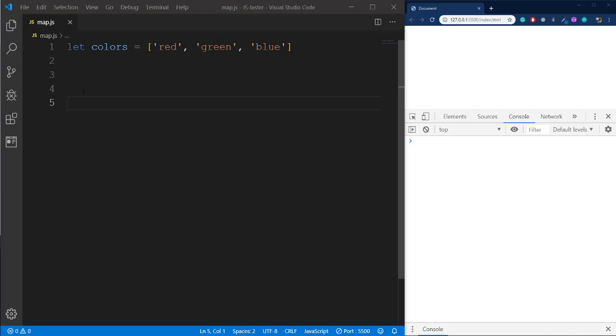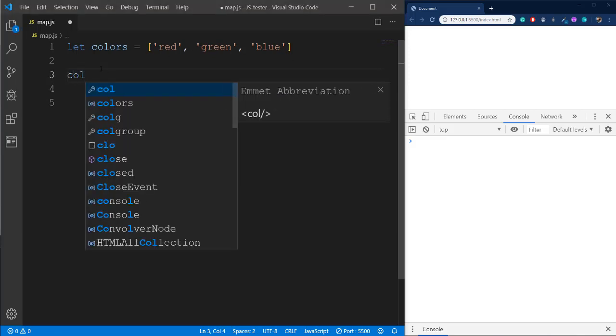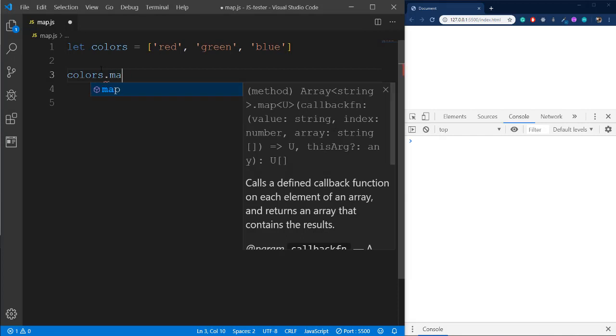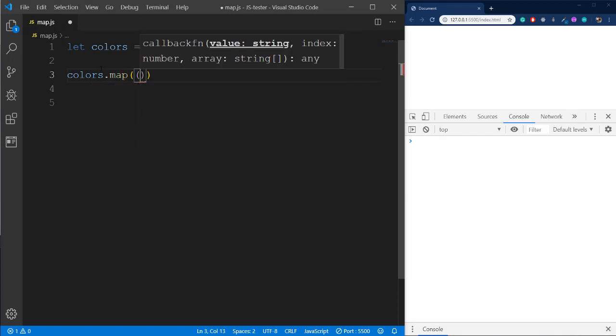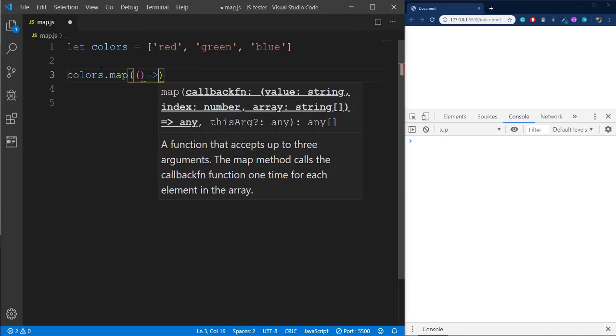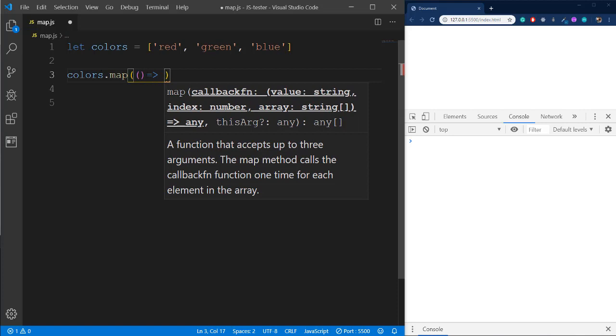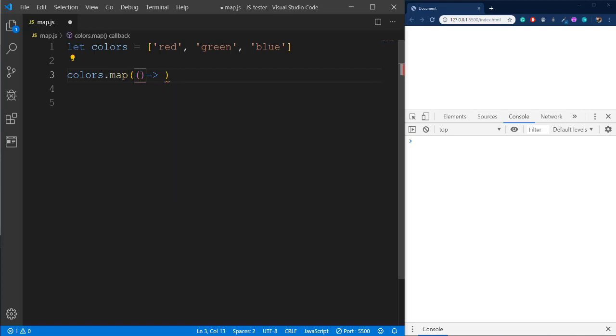Okay, so to start off, here I have an array called colors, which has three colors in it: red, green and blue. So what I'm going to do is colors.map, and map takes in a callback. The way it works, it can return three things: the value, index and full array. So first we will do value.